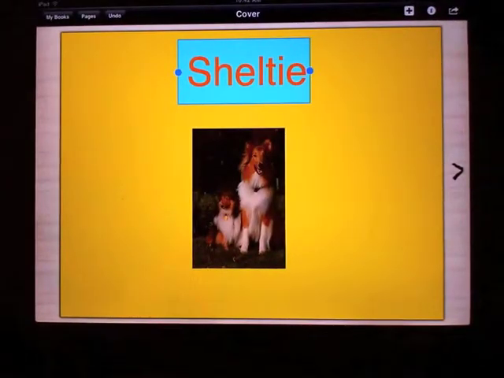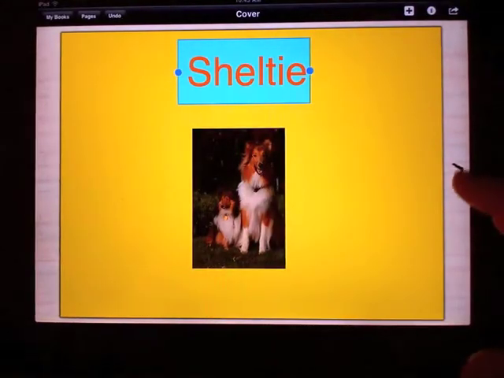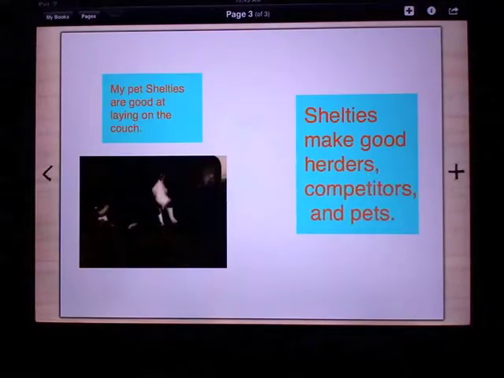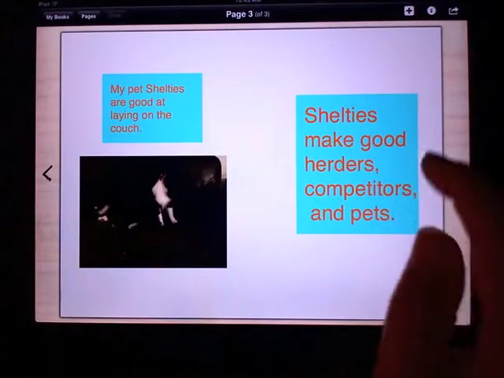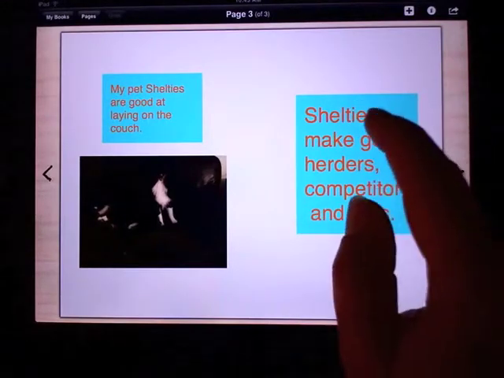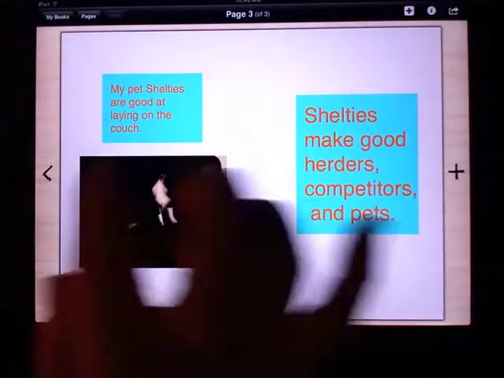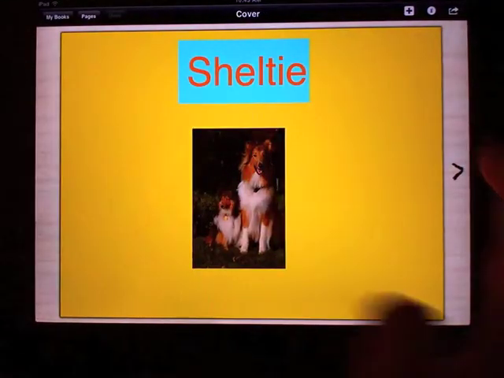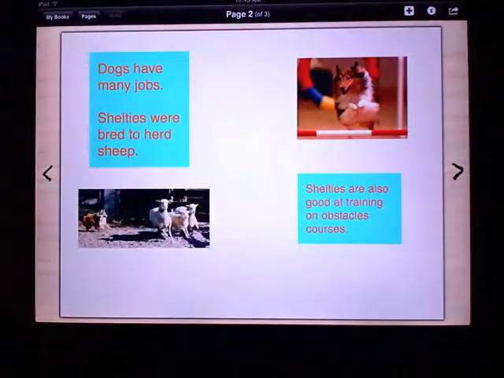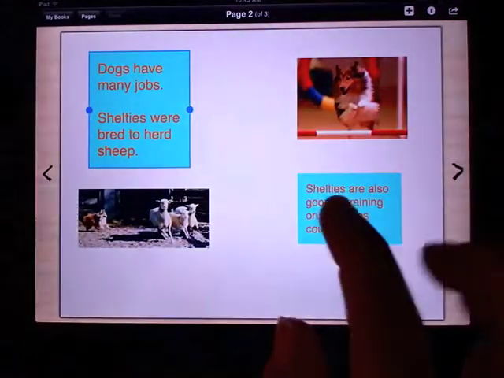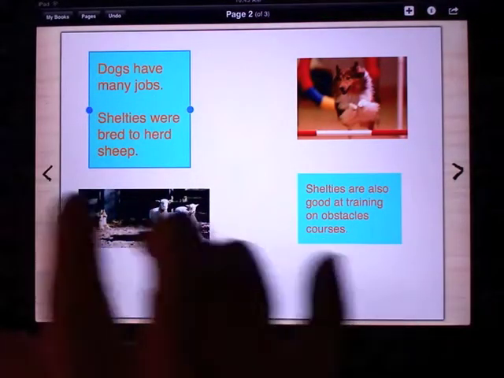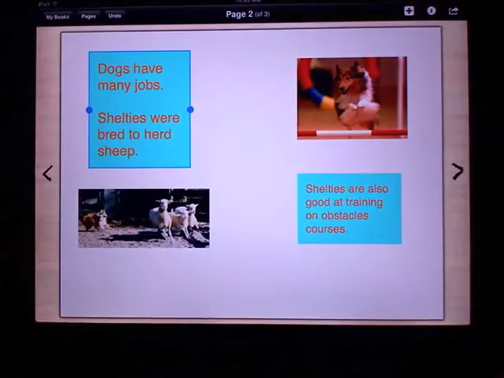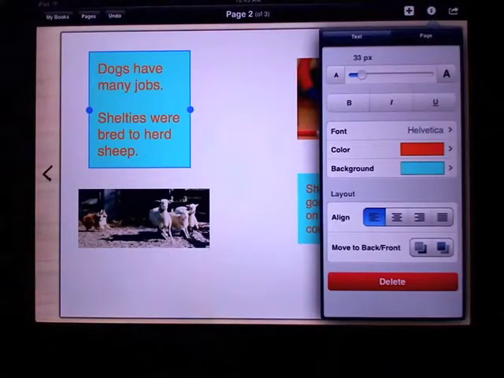I decided to make my book just about Shelties, so I changed the cover a little bit, and I've added some pages. When I added the text to the pages, it put in the same color and size of the cover, and the cover had really large font size. So when this text came in, it was really big, and I had to click on it and size it with the blue circles to make it a more readable size instead of being really large like the cover was. If I wanted to change those colors, I could go back to the inspector and make any changes there I wanted to.